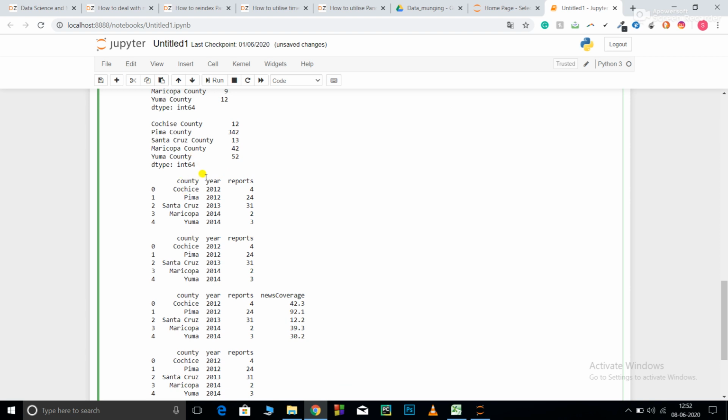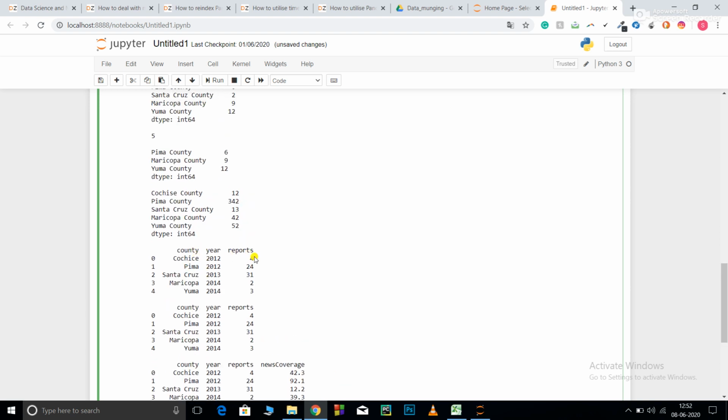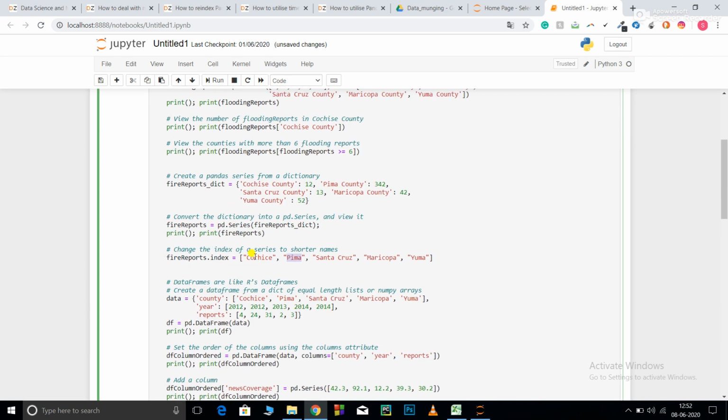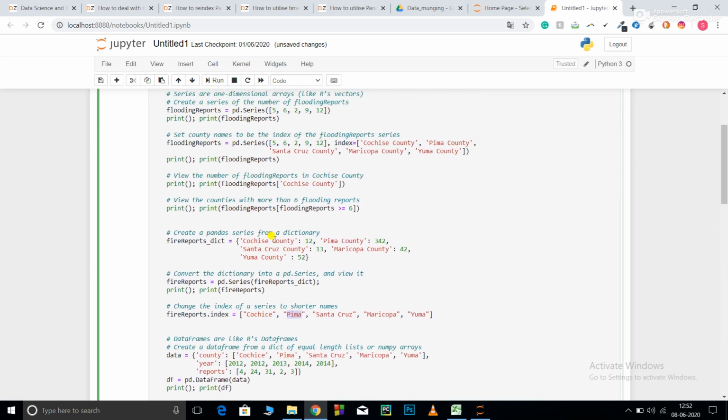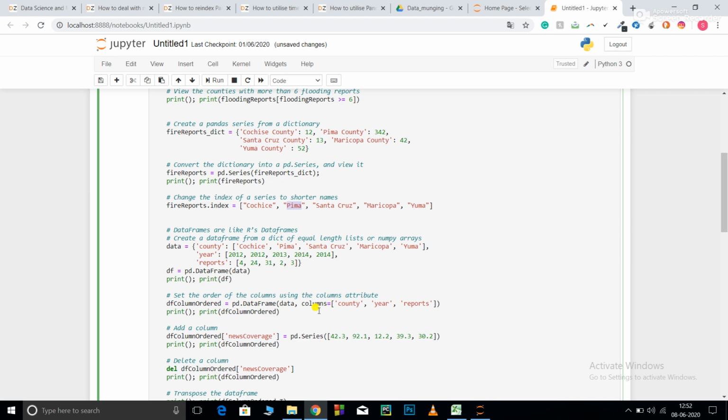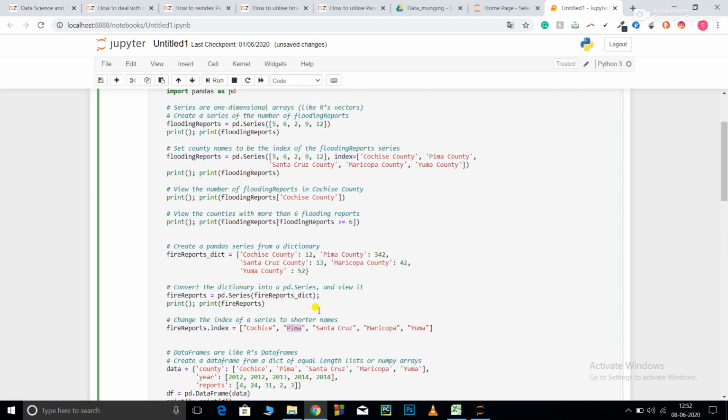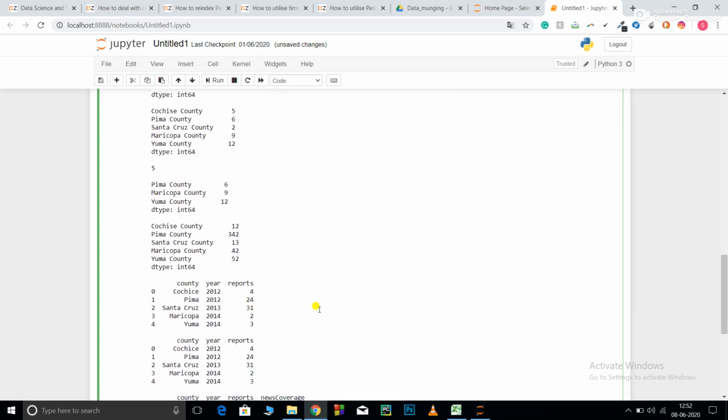So you can see this is my final output. So what it did, it converted my data frame into a Pandas series. So this is my Pandas series over here.